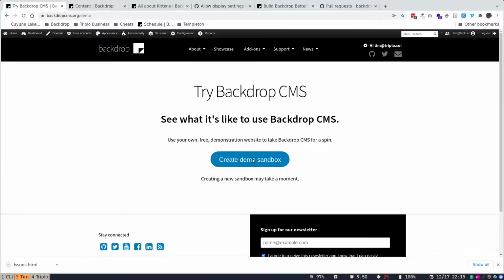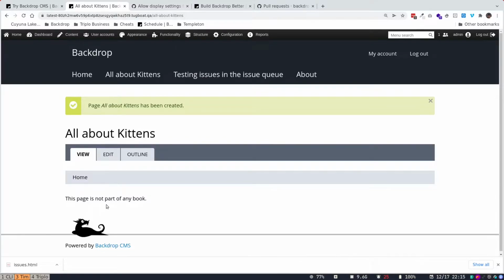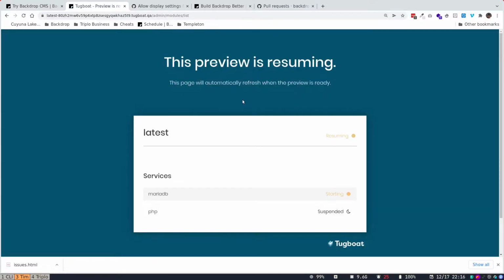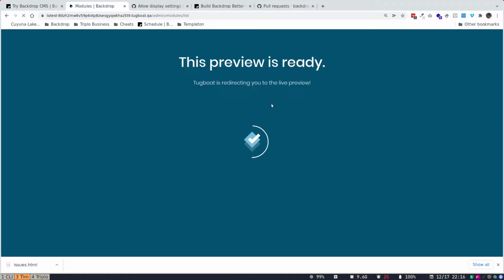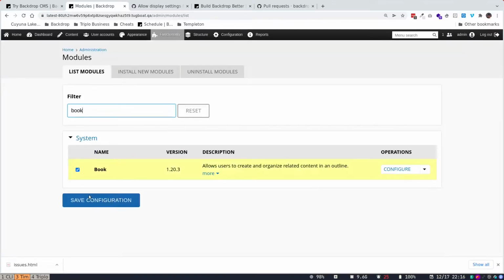I'm going to click on that button, which I already did, and that created a sandbox site for me, which is right here. So All About Kittens is a page that I created on a fresh Backdrop site, but fortunately I know that the book module is not on by default. It's in core, but I had to go to the list modules page and turn it on. Sometimes this happens with both the sandboxes on backdropcms.org and the GitHub sandboxes, and we just have to wait a second for them to reload. So now I go here, I go to the book module, and we can see that I did go ahead and enable that before we got here.